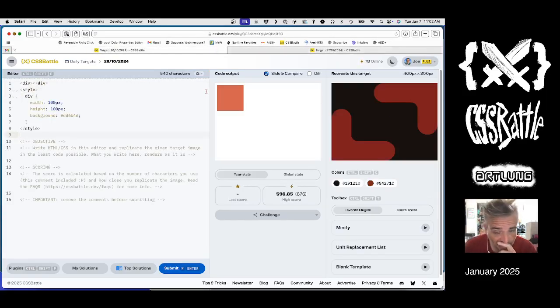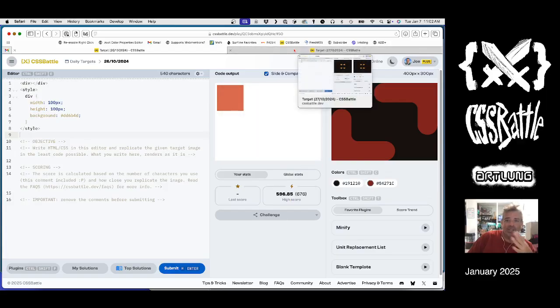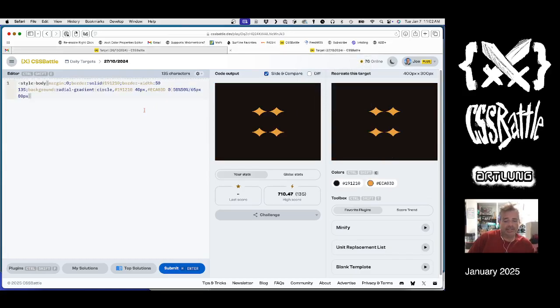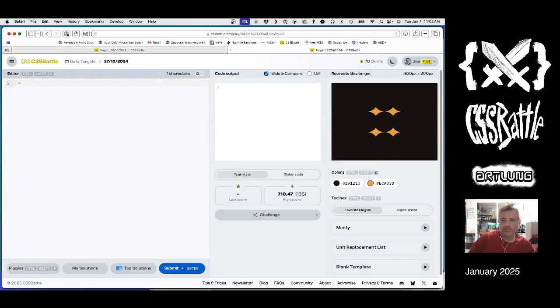So, let's do them. I was unable to get to 100% for this particular problem, the one for October 26th. Will I be able today? I don't know. Let's just kill that solution. Whoops. I try not to look at them before I redo them.